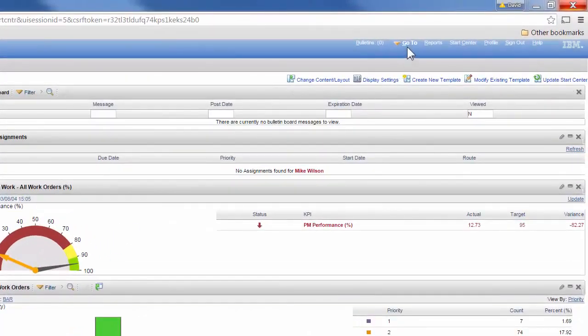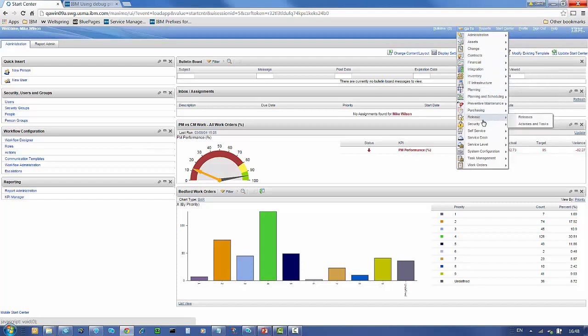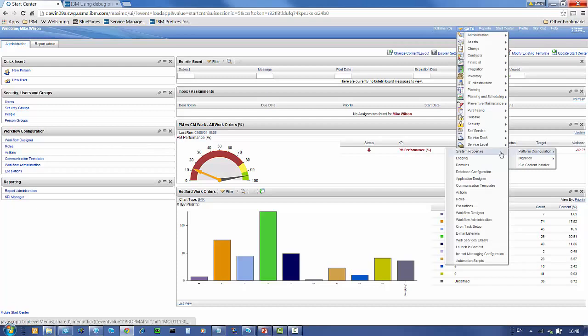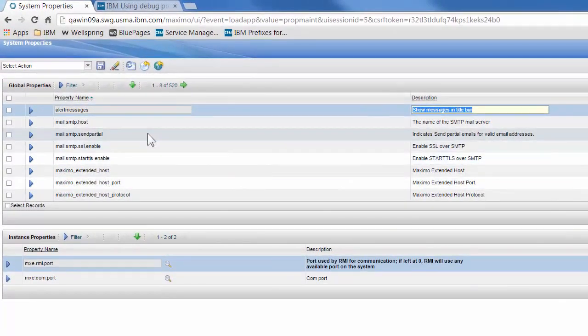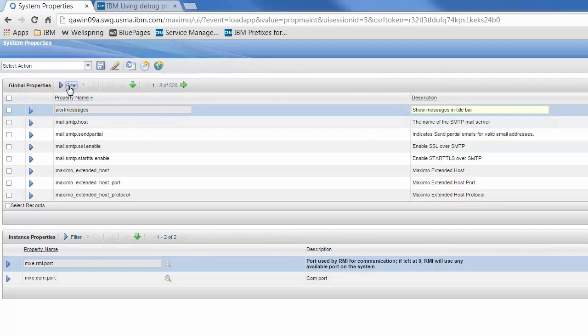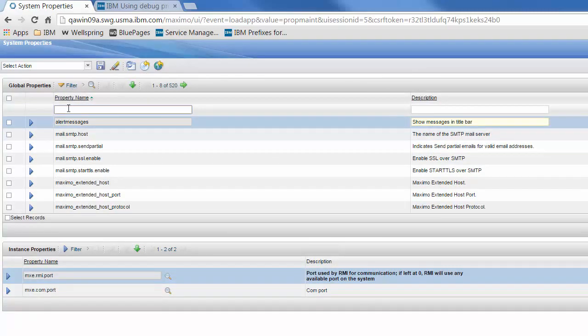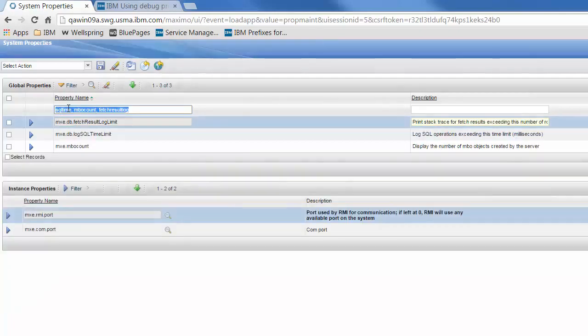The first thing we need to do is go to System Configuration, Platform Configuration, System Properties. In the System Properties screen, if the filter does not show, click on Filter and then enter Sql Time, comma, space, Mbo Count, comma, space, fetch result log. And this will show you the three properties that we're going to change.